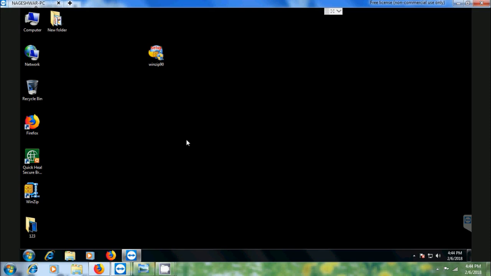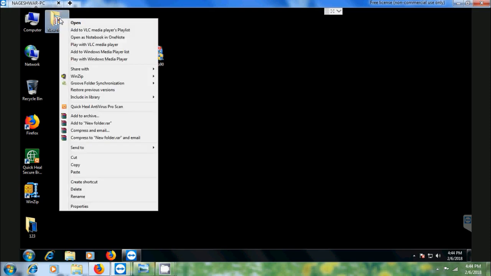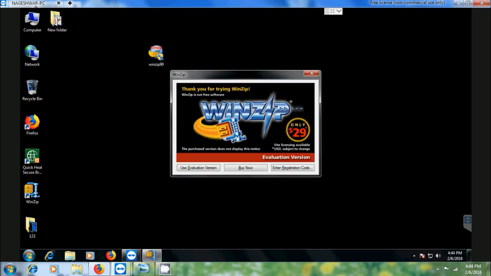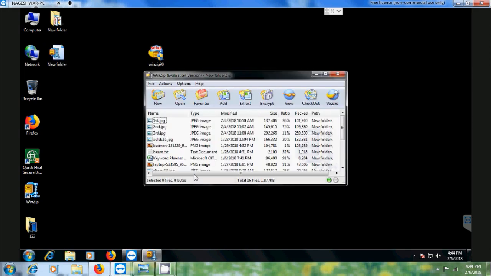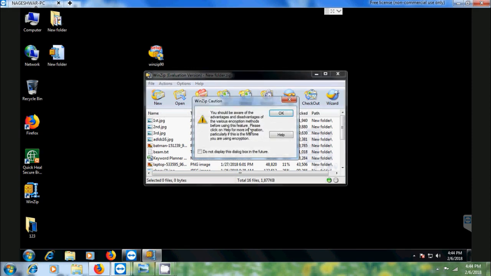Before encrypting, we need to zip the folder. Now open this with WinZip. Here you will get the option encrypt. Click here. We will get a caution about advantage and disadvantage of various encryption methods. You can click on help for more information.